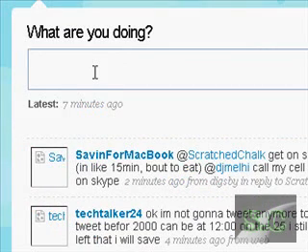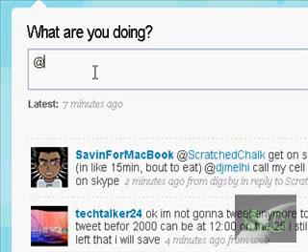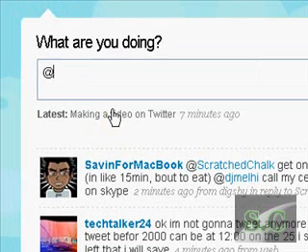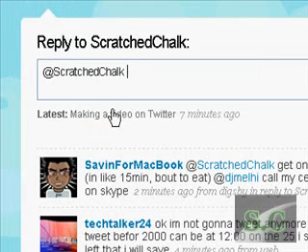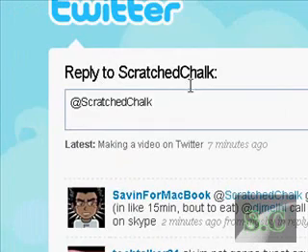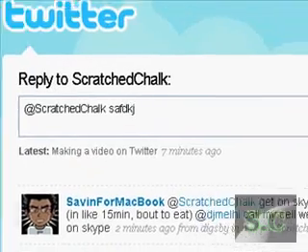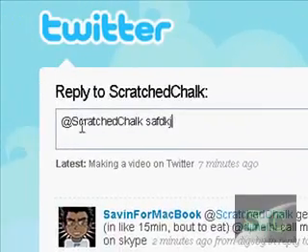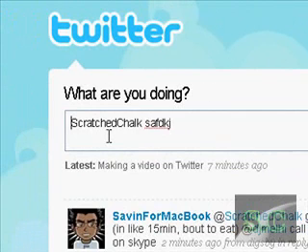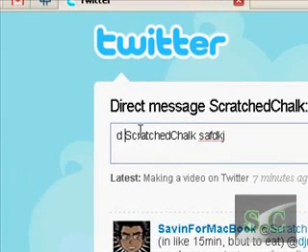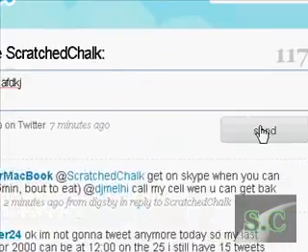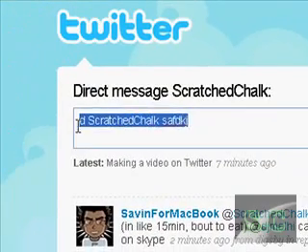When you're replying to someone, if you want to direct the message to them, you have to type the @ and then Scratch Chalk, their username basically, and then space, and then it says reply to Scratch Chalk. Type your message as usual, and then click reply. Now, if you want to send a private message, which only they can see, you type D space the username, and then your message. So direct message to Scratch Chalk, then send. So only they can see it.